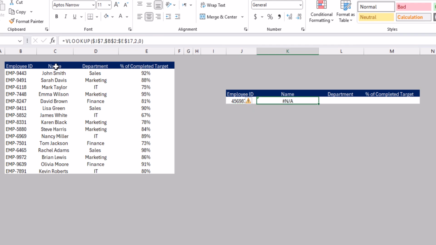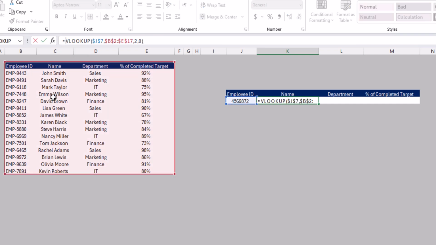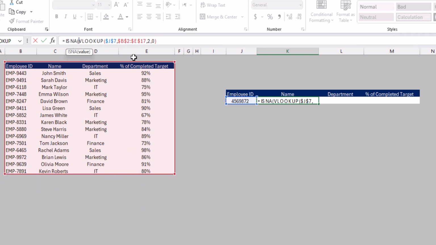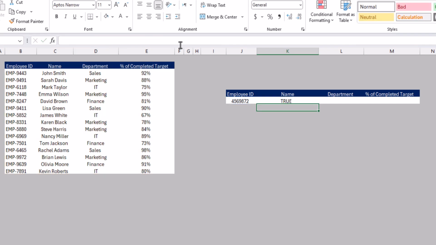Simply, we can add before VLOOKUP a function called ISNA. ISNA is a logical test. It checks whether the value between the brackets we typed or calculated is NA or not. Let's close this bracket and press enter to check. So it gives me a true. That means the VLOOKUP function here is returning an NA error, because we are asking Excel whether the value between this bracket is an NA or not available result, and it gives me true. So that means this employee ID does not exist.